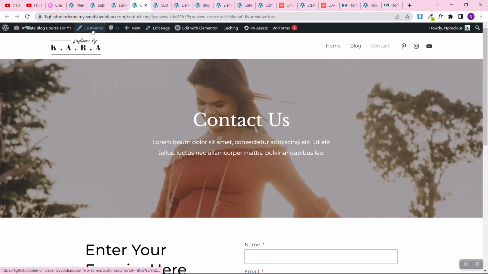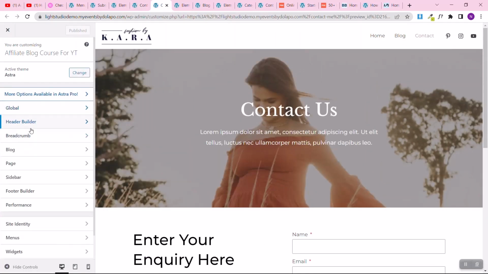Just click on this customize here. This customize you're seeing here in the top bar. So this place you're seeing here, this is the admin bar, WordPress or WP admin bar. That is what they call it. So just click on this customize here. Then it will open this WordPress customizer. This is called the WordPress customizer.